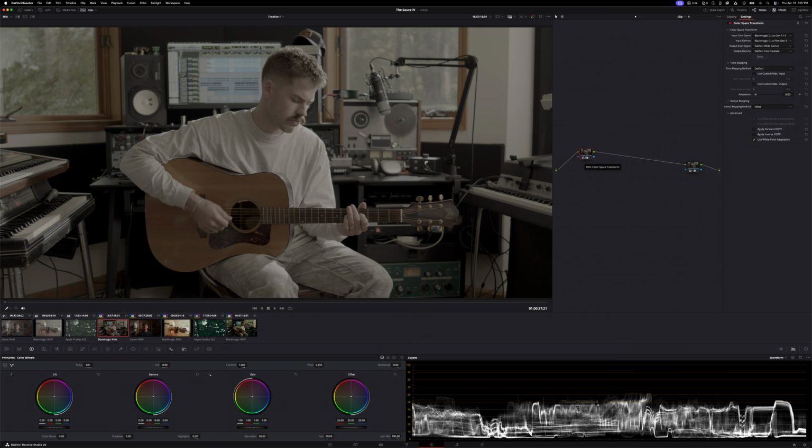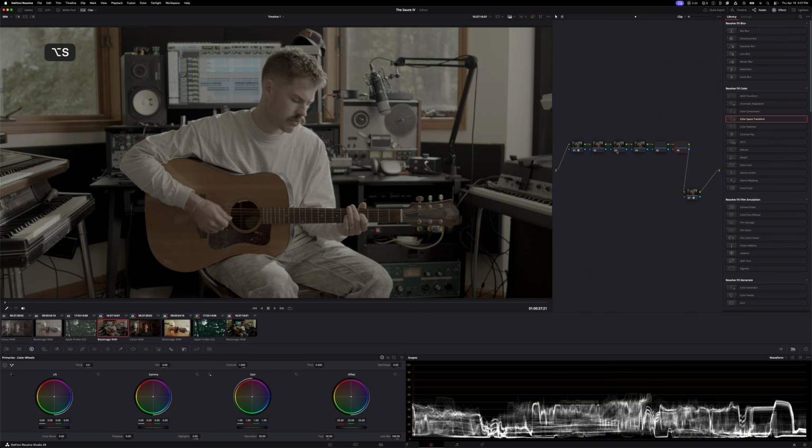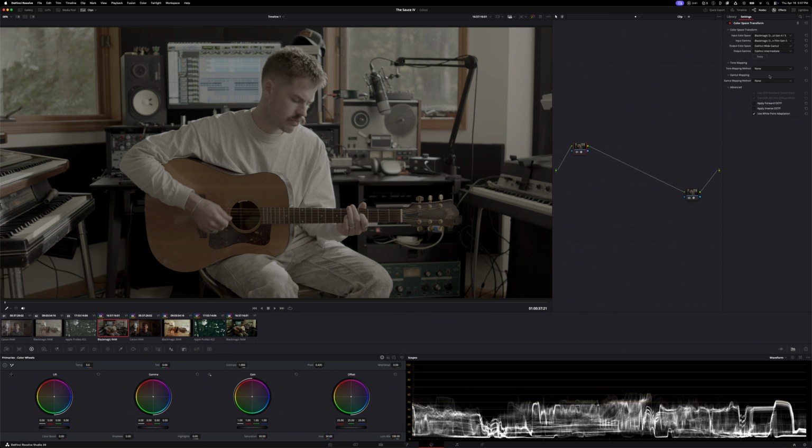The reason why I'm not transforming to Rec. 709 is because this node will transform from log to a wide color space as our intermediate, which will be DaVinci Intermediate. This one will take DaVinci Intermediate and turn it into Rec. 709, and that way all of our nodes in between here will operate in a nice, standardized, large color space. I'm also going to turn off tone mapping, and then we'll go to the second one.